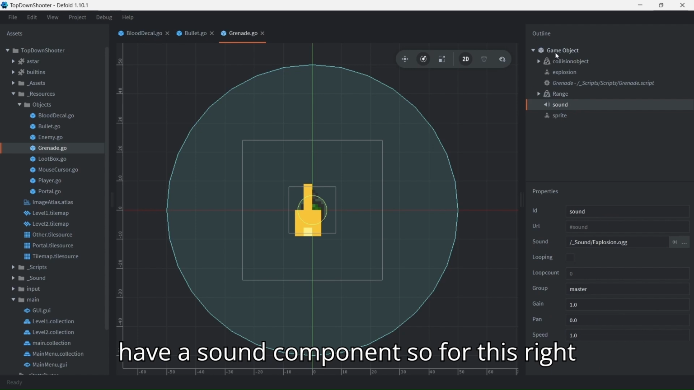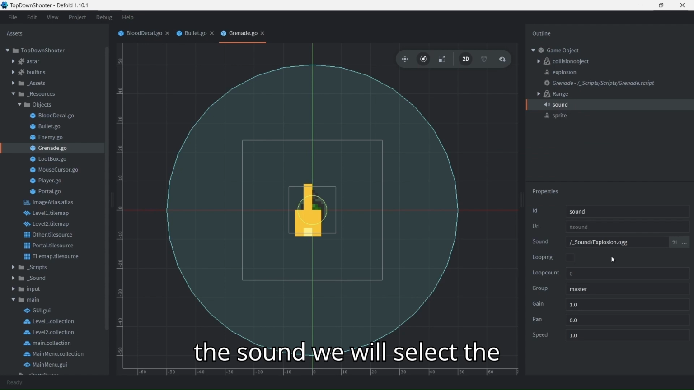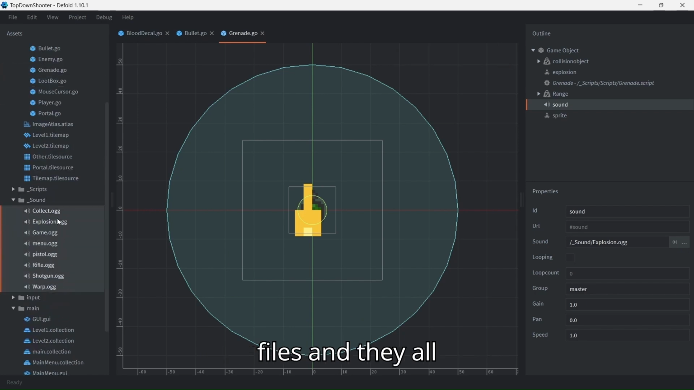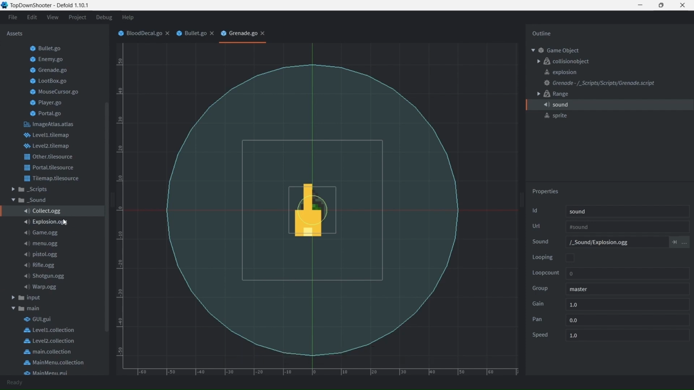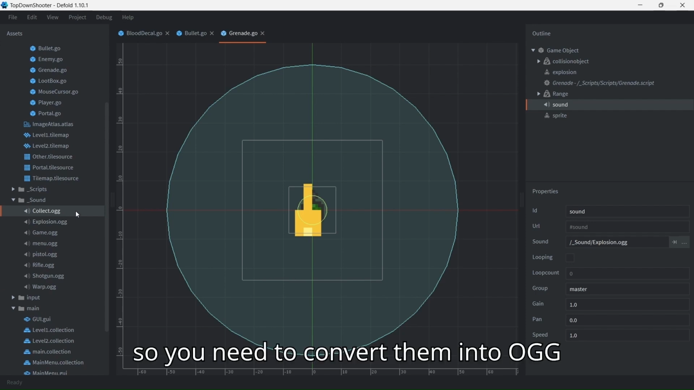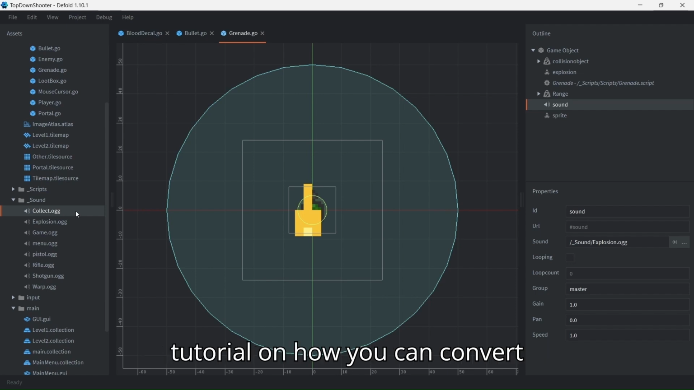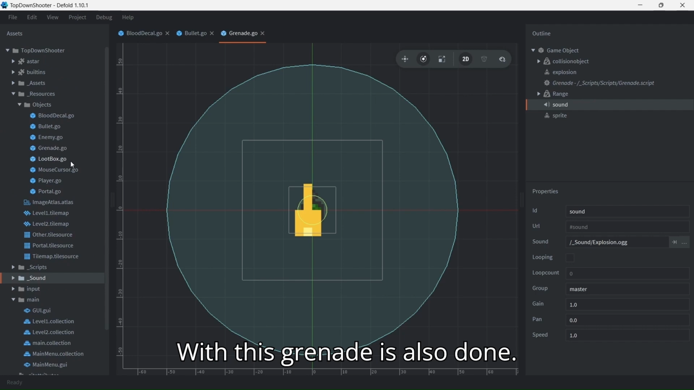We also have a sound component. So for this, right click, add component, select sound. On the sound, we will select the explosion sound. On my sound folder, I have sound files and they all are OGG files because by default you can't use MP3 sound files. So you need to convert them into OGG. You can use Audacity for this. I have a tutorial on how you can convert MP3 files to OGG. So you can watch it and convert your sound files to OGG too if you need. With this, grenade is also done.